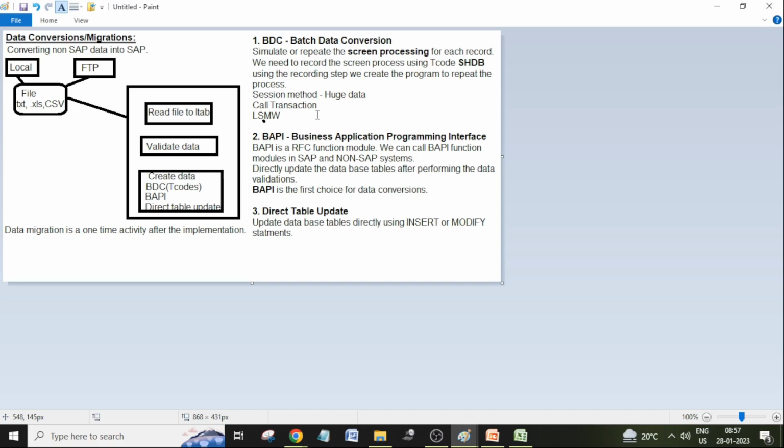But what is the difference in BAPI function module? BAPI does not contain exceptions, and BAPI can be called in non-SAP systems also. Okay, we'll discuss in detail about BAPIs when we are working on BAPIs.